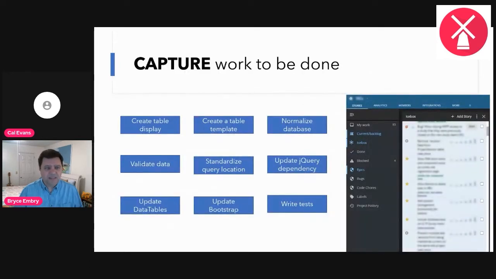The second thing we need to do, and this has helped so much with my teams and my idealists, is simply capture the work that needs to be done. On the right here, we use Pivotal Tracker for our ticketing system, and that's what we do. Hey, look, we've identified 9 things here that we really should be doing. I don't want to just forget about it. Let's turn each one of those into a ticket. So obviously the first ticket is we need to create this table display. Okay, that's a ticket. The next thing here, we need the idea of creating a table template. That's good. I like that. Let's do that. So make that a ticket.